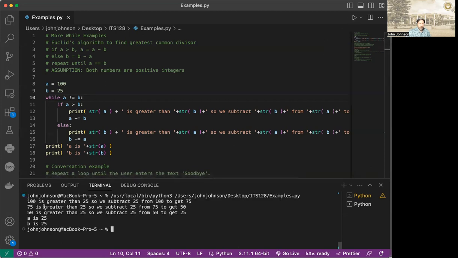We have it saying in the beginning, 100 is greater than 25, so you subtract 25 from 100 to get 75. Then at that point, we've got 75. Is 75 greater than 25? Yes, so we subtract 25 from 75 to get 50. Then we go through it again. 50 is greater than 25, so we subtract 25 from 50 to get 25.